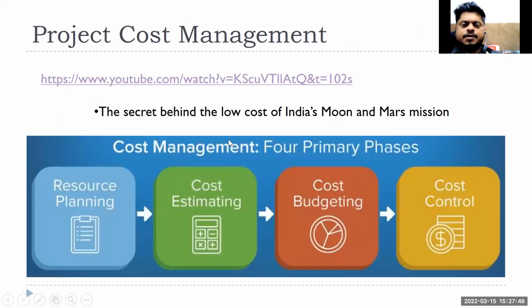Project cost management. So I've given you a link. I think when the Moon mission and Mars mission were launched, they were compared with movie budgets in Hollywood, right? And that is a good YouTube video. Why, when we launch this kind of spacecraft mission from India, what exactly do we do differently from our competitors like NASA and the European Space Agency? What do we do extra, at least in the ISRO and Indian context?